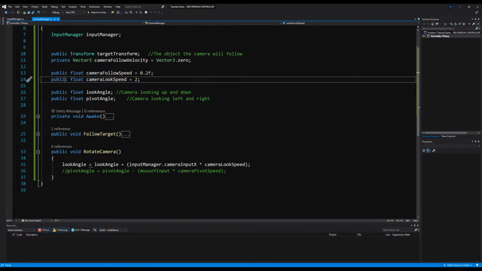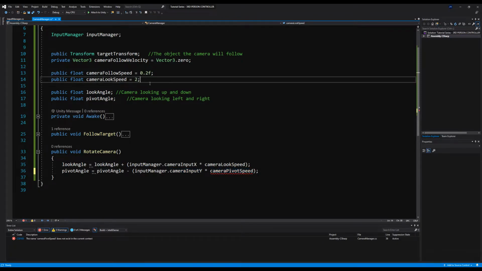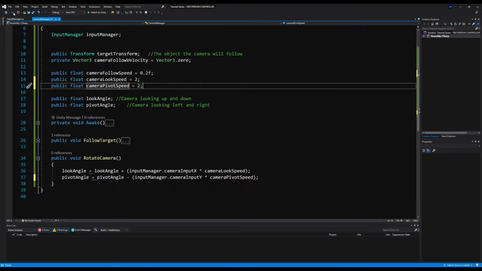So let's also go down here and erase these slashes, and we're going to say input manager dot camera input dot Y times camera pivot speed, which we don't have made, so let's make that as well. Going to copy this, and right below camera look speed, you can just copy that and paste it, and we can just say camera pivot speed. Now let's save that.